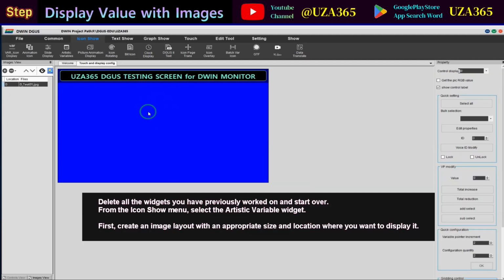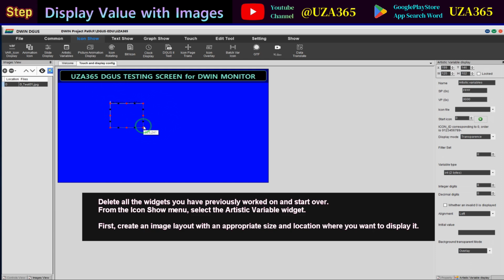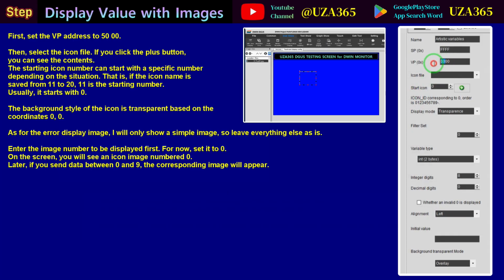Delete all the widgets you have previously worked on and start over. From the Icon Show menu, select the Artistic Variable widget. First, create an image layout with an appropriate size and location where you want to display it. Set the VP address to 5000. Then, select the icon file. If you click the plus button, you can see the contents.